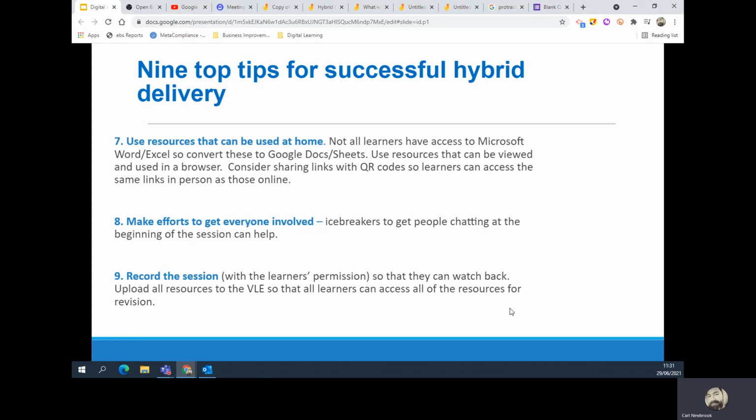Finally, wherever you can, try and record the session with the learners' permission, just so they can watch back. It's handy to have that video for learners to be able to watch and recall what learning content was covered in that session. Also upload all the resources to a virtual learning environment, so learners can access the PowerPoints, your slides or your resources at the end of the session.